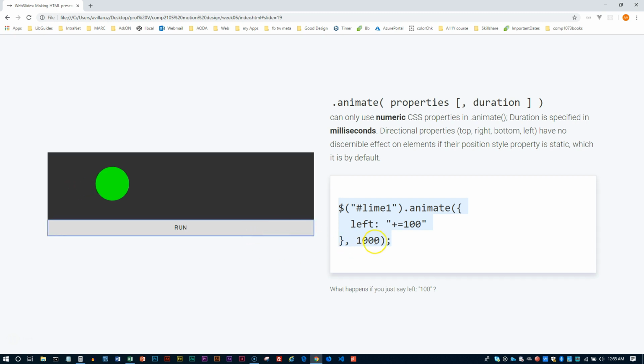So let's try that. There it is. Now, notice that I'm actually using a plus equals here. What that allows is that each and every time I click on the button, it remembers the last state and just keeps on going. Whereas if I just said 100 here without the plus equals, it would have moved the first time I clicked the button, but it would not have moved subsequent times after that. So if I keep on clicking the button, it remembers because I'm using the plus equals there, as you can see.